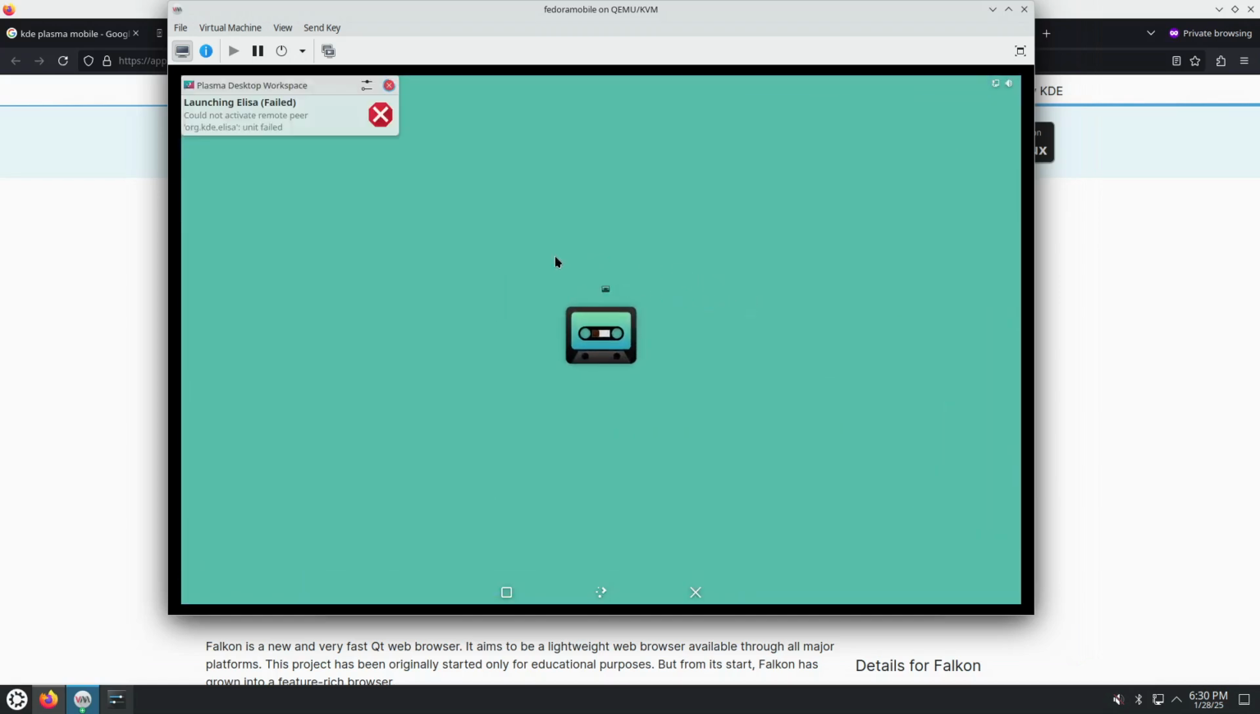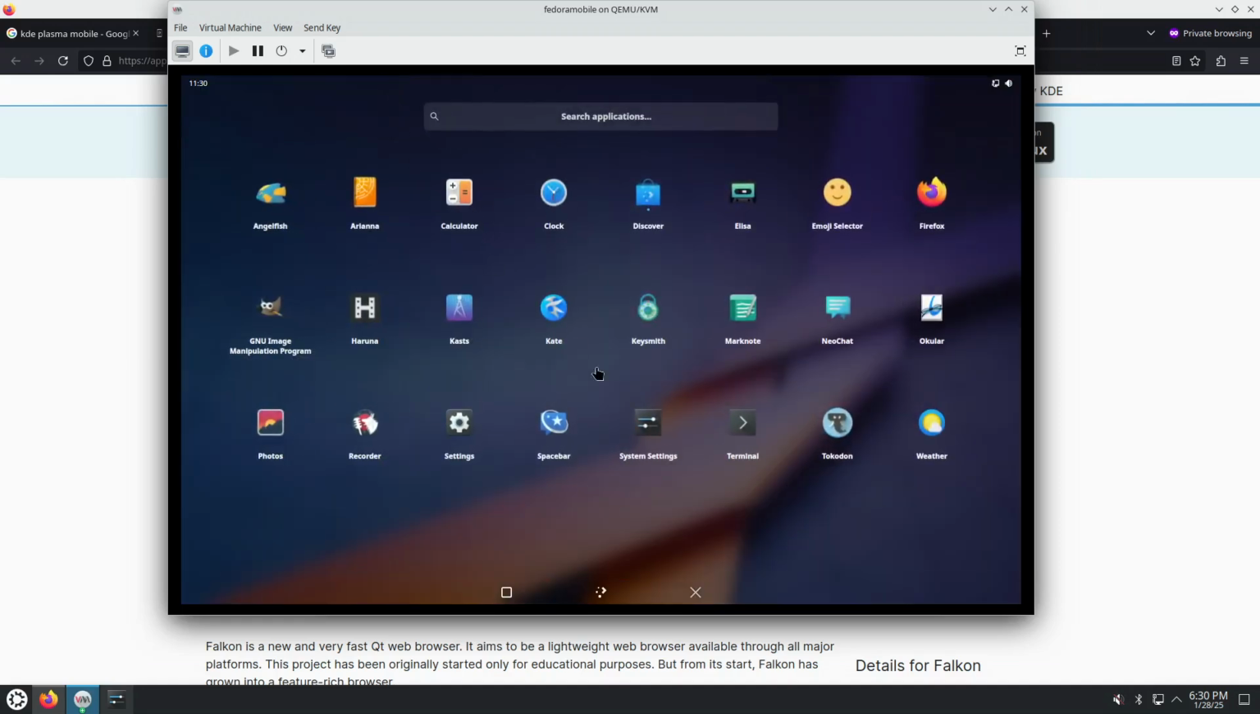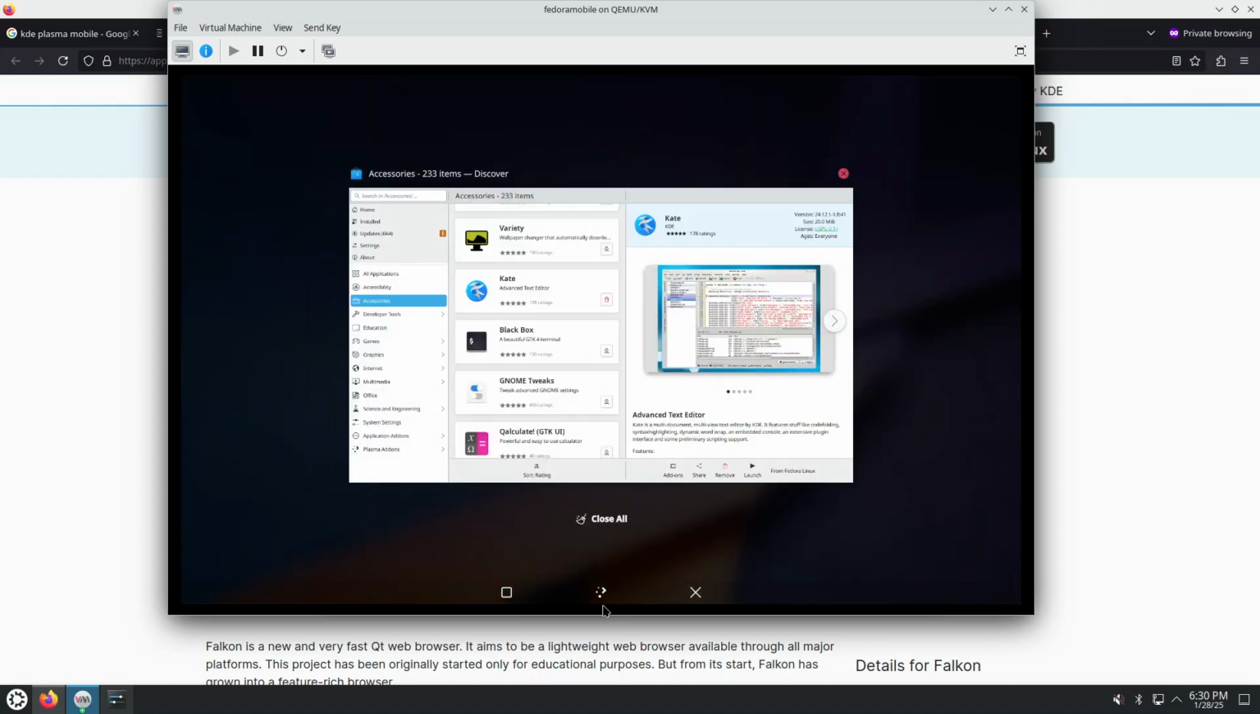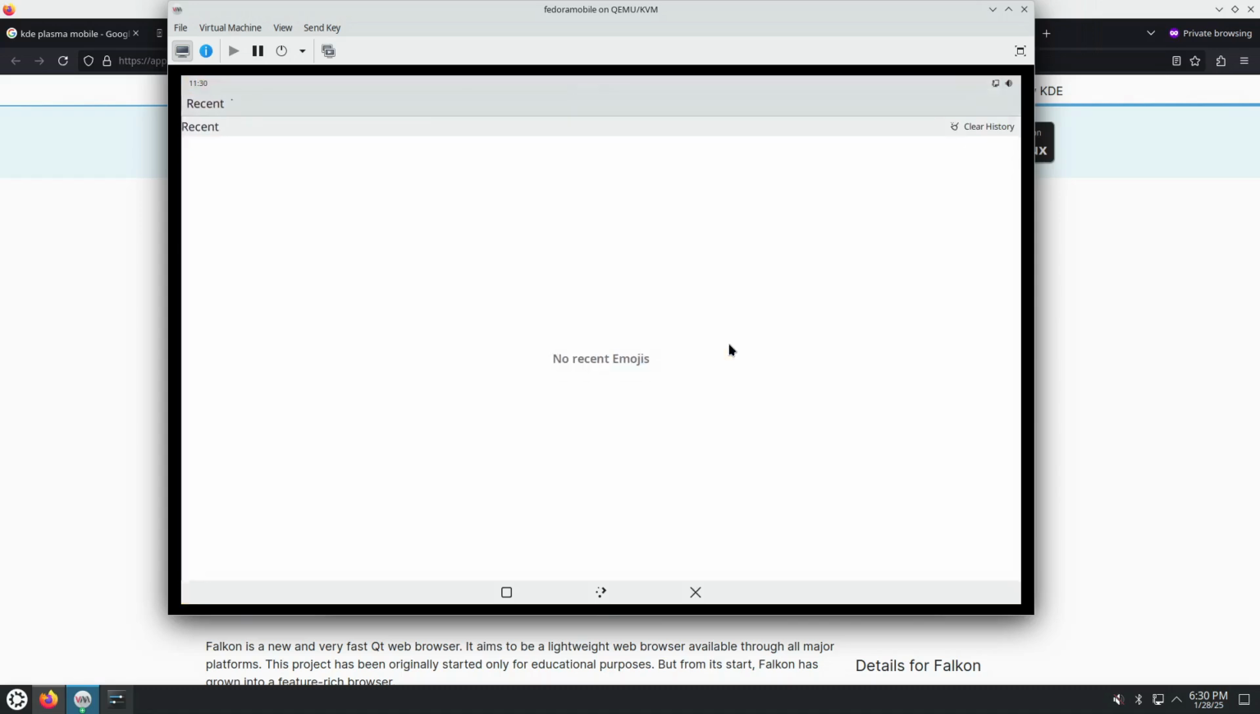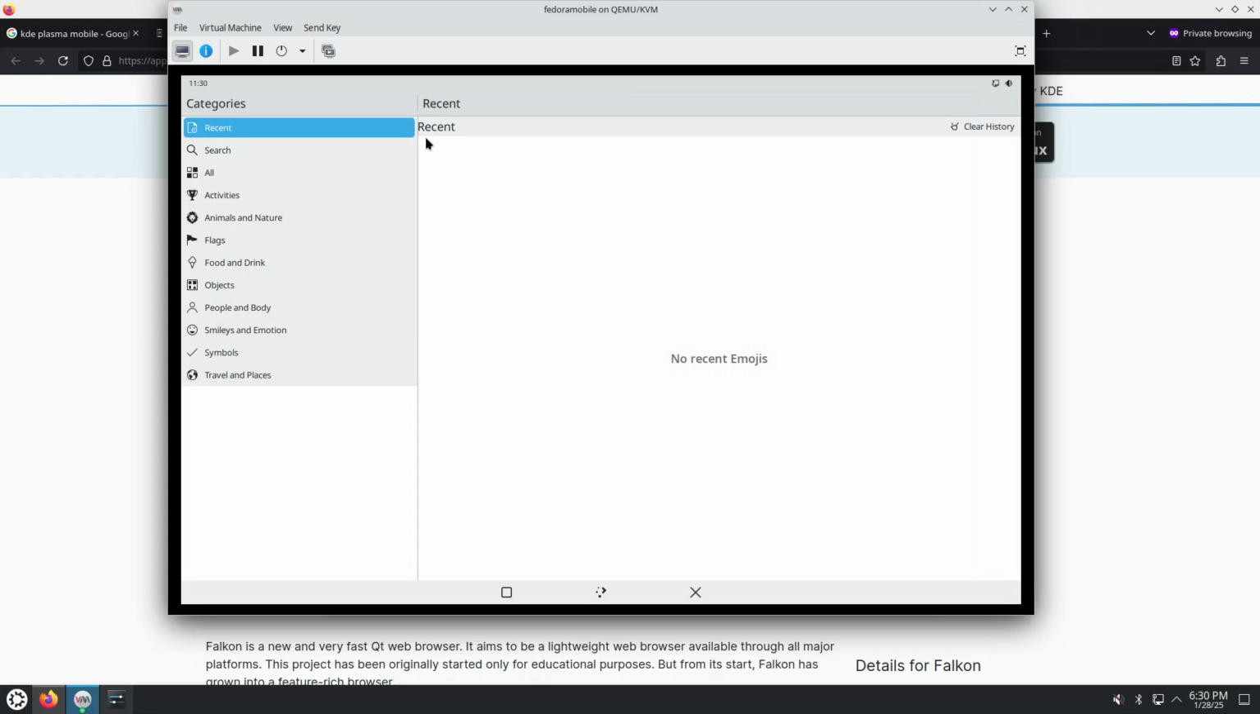Elisa audio player. Could not activate a remote peer. What is that? So an application that failed to start. Elisa emoji selector. This looks like an issue. The uppercase R is too close to the separator. There should be a bit of indent, like 6 pixels, to the left of the uppercase R in Recent.